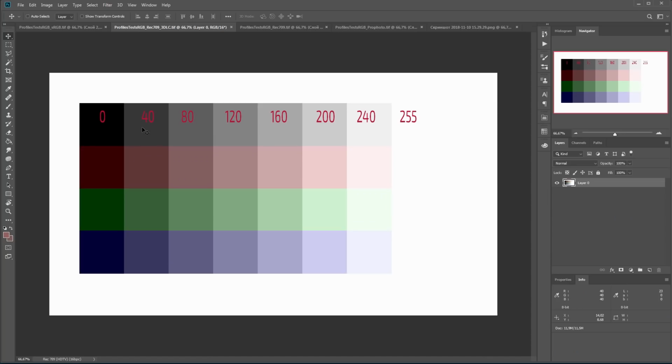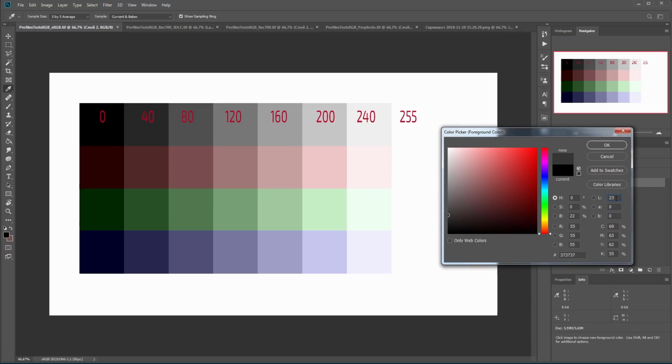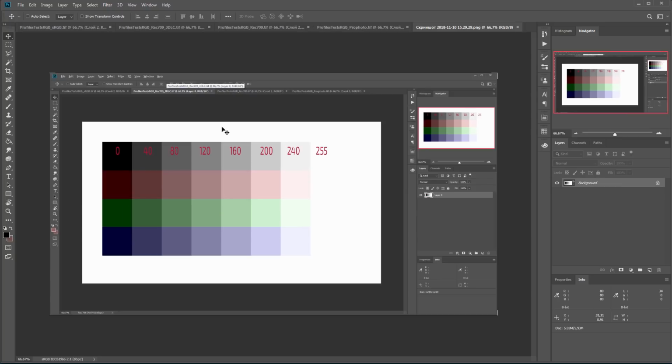Then Photoshop takes the monitor profile, which is sRGB now. For example, I will switch to sRGB image. Photoshop takes 23, 0, 0 in the Lab system and converts it to 55, 55, 55. That is, to display the color L23, A0, B0 in sRGB, the color of the pixel should be 55, 55, 55. Photoshop displays this color on the screen, and so we measured it. It turned out to be 56 due to rounding up.